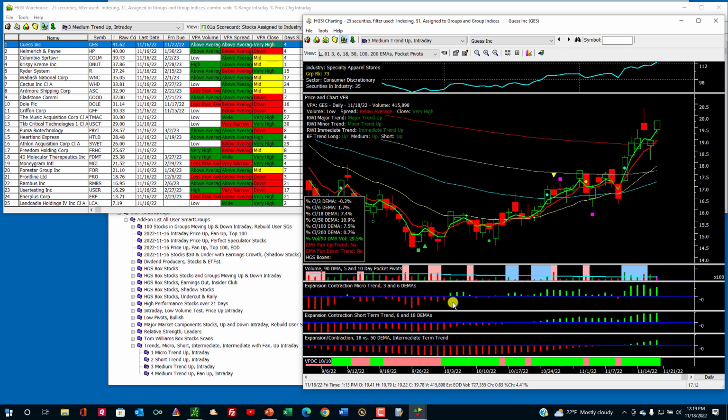Now this one went positive back here, and then it chopped around, went positive again here, here, and then again here. So a pullback, and then it went positive again. But notice when it pulled back here, the 6 was still above the 18, and the 18 was, it looks like it was above the 50. So far we have 3 different levels of trends.